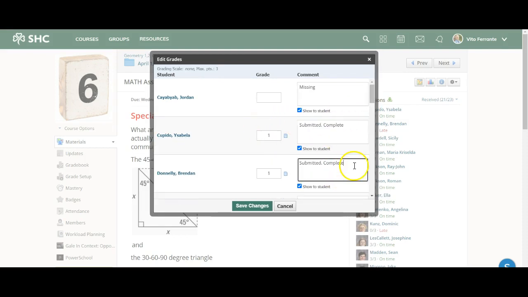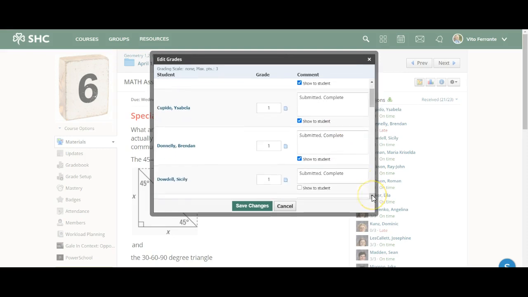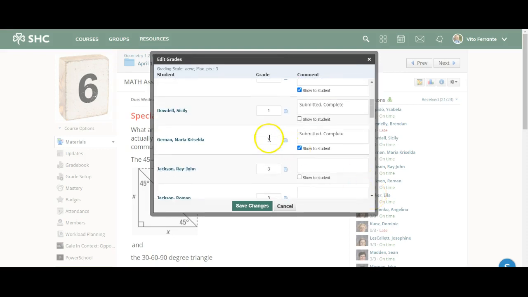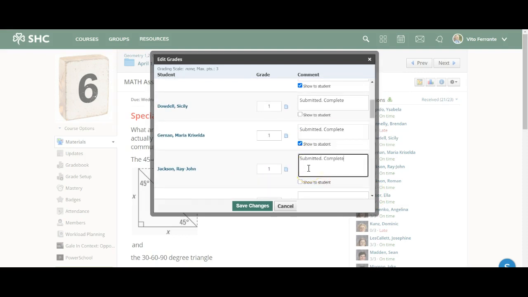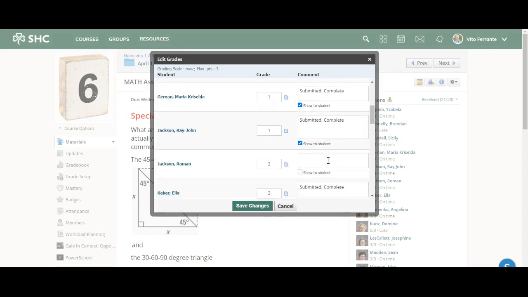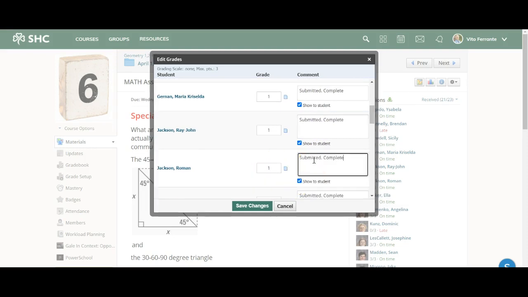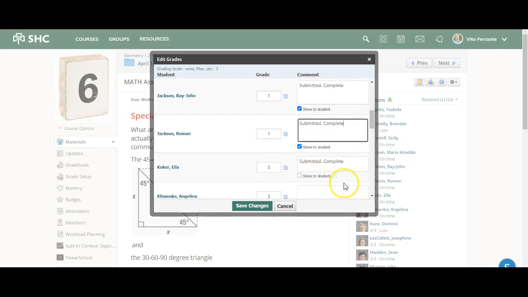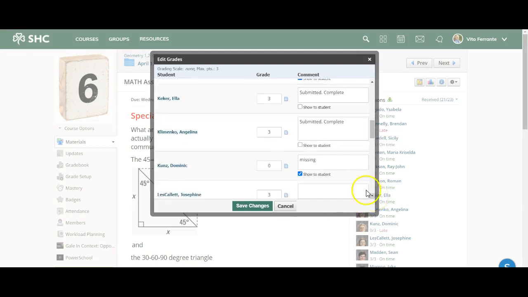Just let me copy it. Submitted complete, and I'm going to edit all these, speed grade all these, put down submitted complete. Again, make sure you click on these boxes so the students can see it, and then change them all to 1. Okay, etc., etc. And you see how it works. And I just continue on here. Control V, show the student. Make sure you put the 1 in there.